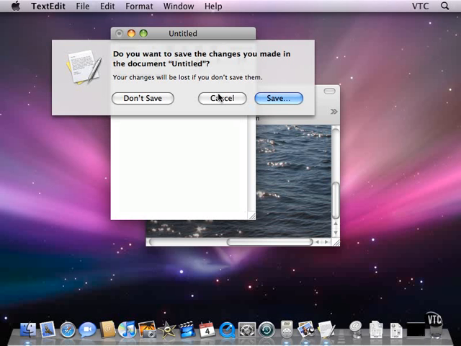If I cancel this, I have canceled the command, the attempt to close the window. If I click Save, I will get a dialog that prompts me to save the file. And if I say Don't Save, what will happen is the changes are discarded and the window will be closed. Cancel cancels the Close command. There's a difference between these two. Don't Save says, yes, go ahead, don't save, and close the window.